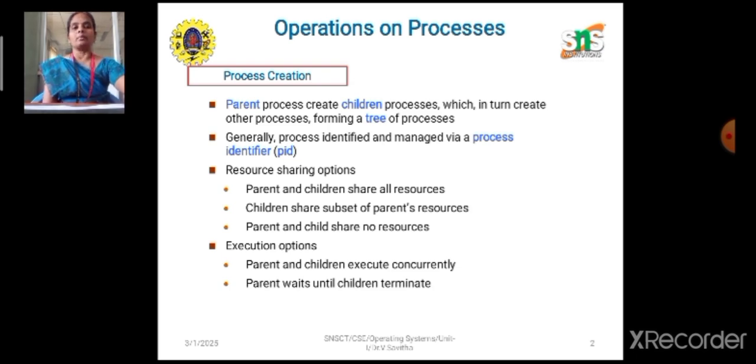Generally, a process is identified and managed via a process identifier, because when there are several processes, every process must have a unique identifier. Let me say P1, P2, P3. But internally, the OS assigns an ID to every process. That is called the PID, process ID. And this process ID differs for a parent process and also for a child process.